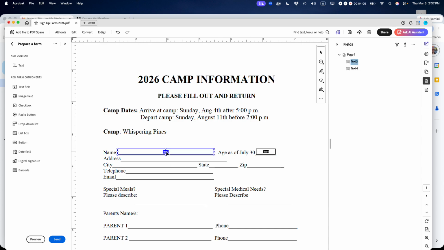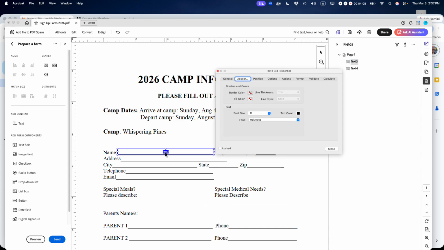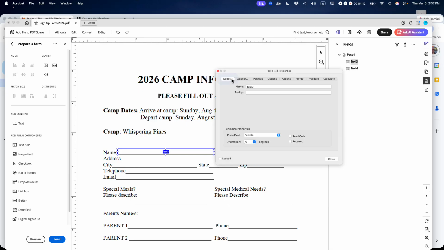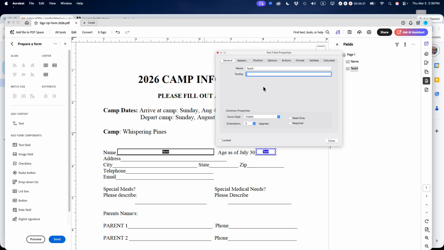I'm going to double click right over text 3, and you'll see that the text field properties show up. And this has all kinds of things that you can add. So the name is text 3. What I'm going to do actually is change that to name. And then for the tooltip, I'm going to type something that says click here and start typing. And this means when people are using the form and they hover over the field, they'll see some text that says click here and start typing.